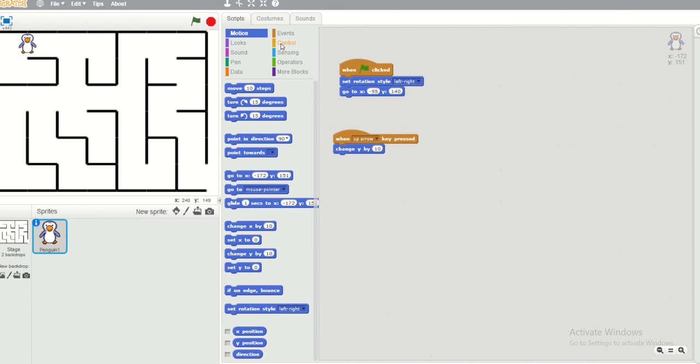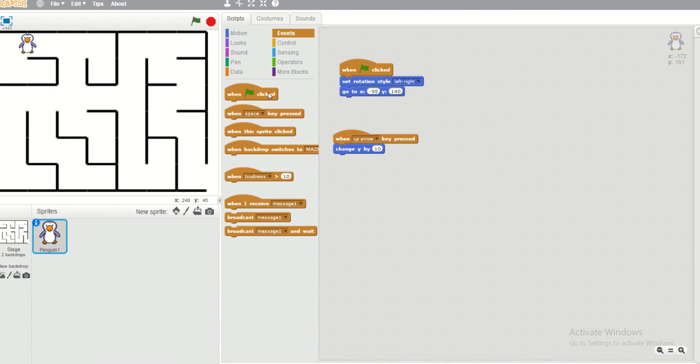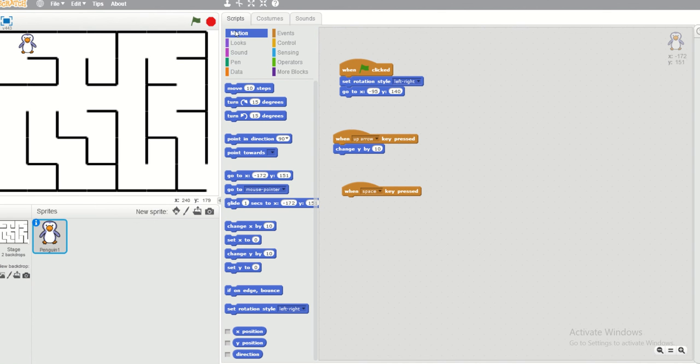Next is again I will select the when key pressed block. Why do I choose this again? For the movement of the down arrow. Again motion, change y by. Then here you have to put a negative sign, negative 10, for the movement. So you now have the y. Let's see what will happen. Okay, this one, right?